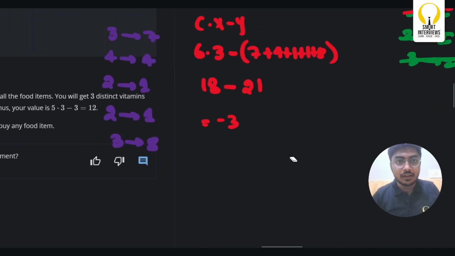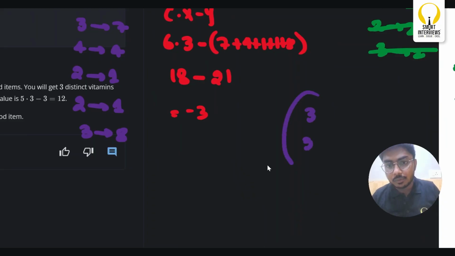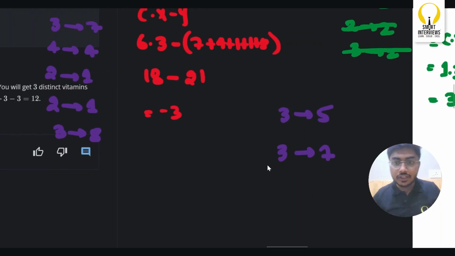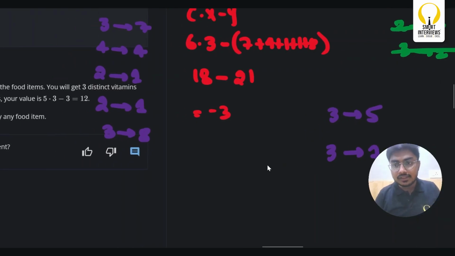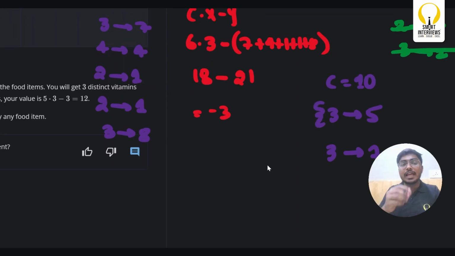Let's suppose there is only one kind of vitamin, that is 3 and 3. Let's suppose this is a test case where you are having the vitamins 3. Let's suppose this is costing you 5 and this is costing you 7, and the value of C is, let's say, 10. Here, is it better to take both the vitamins here, or is it better to take only a single vitamin of that type?